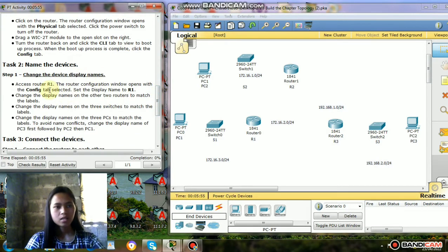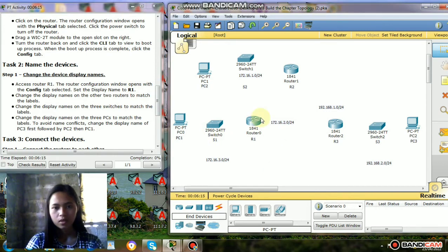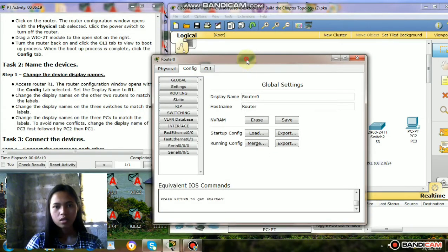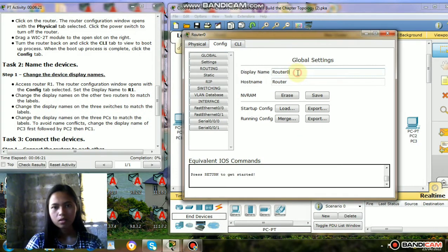Name the devices. Change the device display names. Access router R1, the router configuration window opens with the config tab selected. Set the display name to R1. So first is the R1. I'm going to change the name. As you can see, the display name here is Router0, so I'm going to change it to R1.